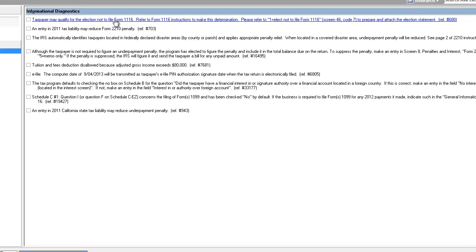Okay. Those are something that you'd have to address in a real tax return. For this one, we're going to go ahead and take the easy way out, and all apologies on that, and just say no. Here's another thing that jumps out at me about this diagnostics: the tax program defaults to checking the no box on Schedule B for the question, did the taxpayer have a financial interest or a signature authority over a financial account located in a foreign country?